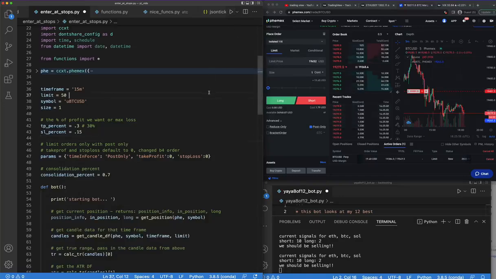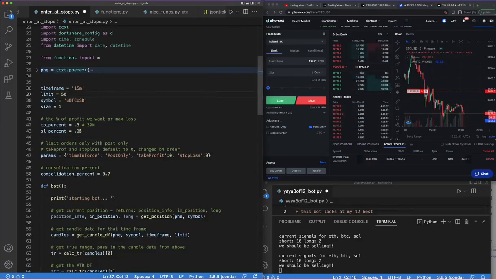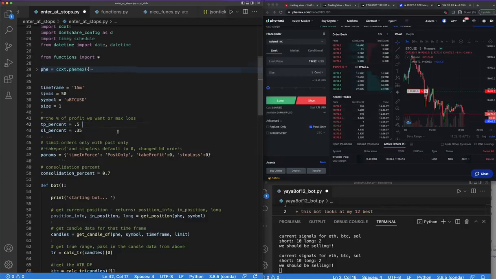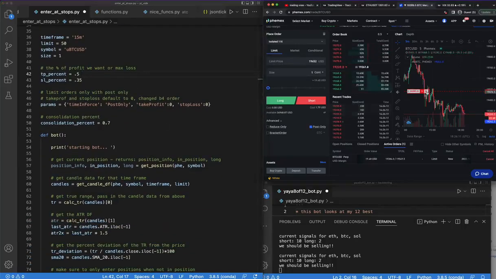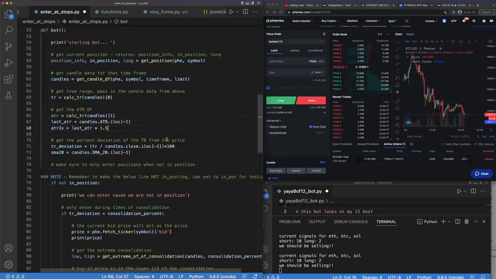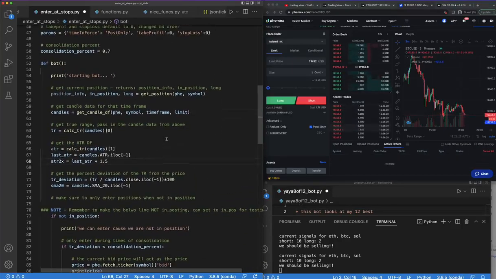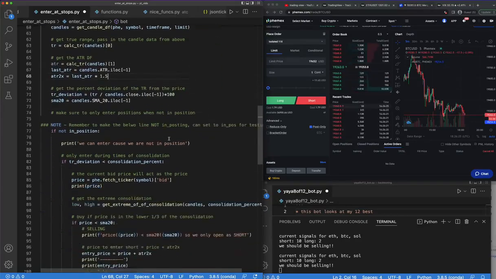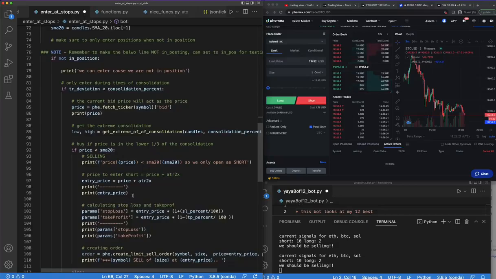So let's go ahead and try this out. You know what? That might be too close though. Let's just stick with what we had for now. I don't know why that says 30%, but let's go ahead and close this. I already changed it to 1.5 last ATR. So yeah, let's see how this goes though. It shows the price. I don't need to see any of this anymore, but I'll keep it in there just for debugging purposes.